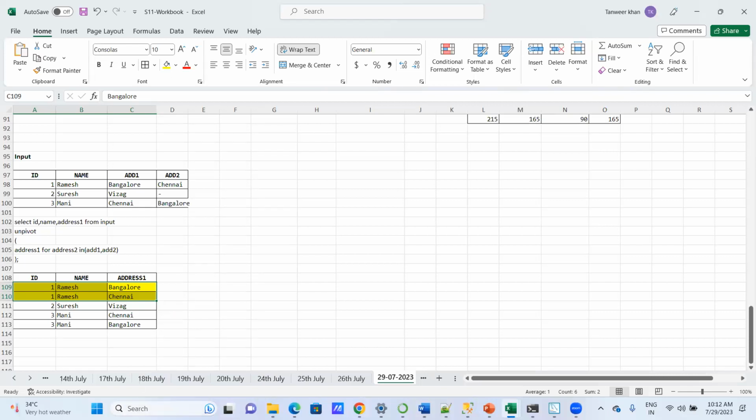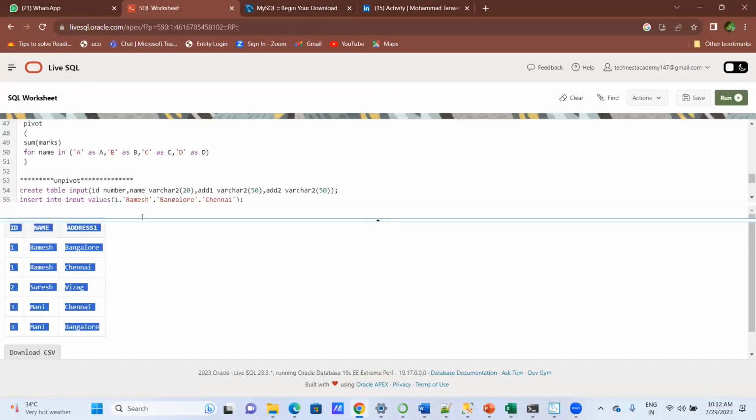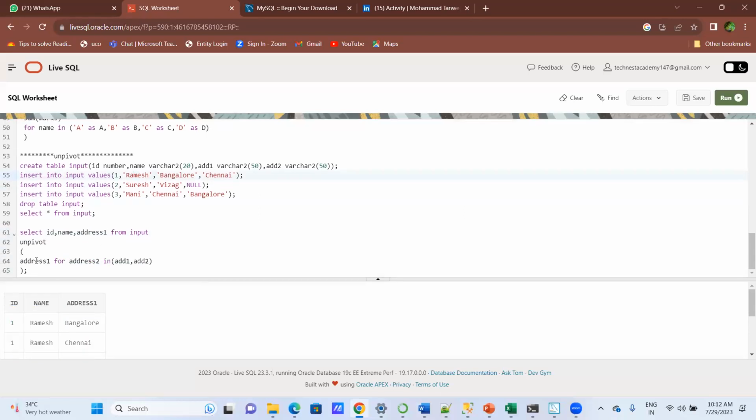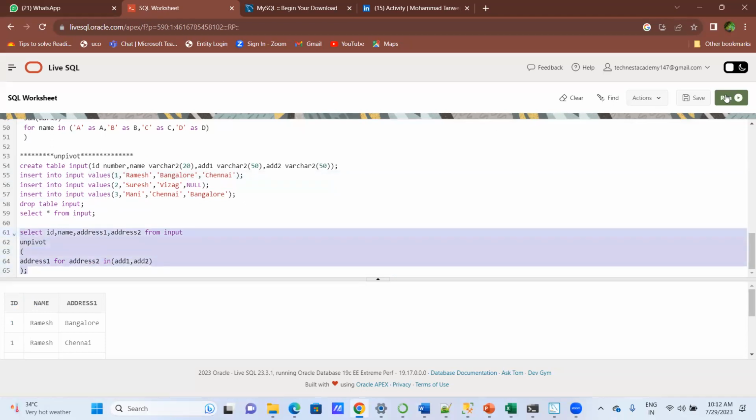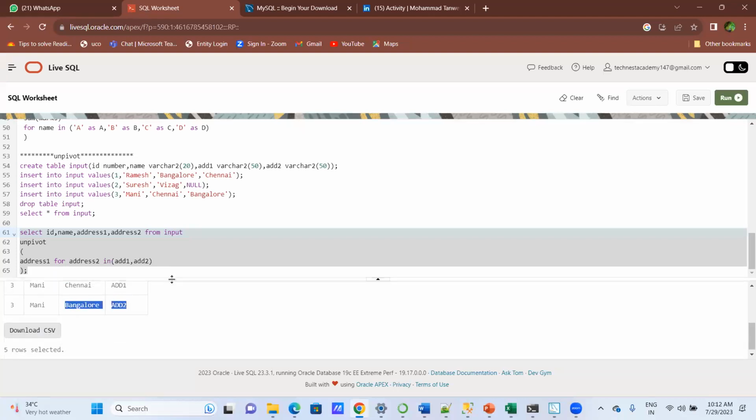If you are thinking, Tanvir, can you show this as well? Suppose I have written here address 1 and address 2. If you write your address 2 as well, check it. It will show you add 1 comma add 2. Are you getting this? Add 1 is Bangalore, address 2 is Chennai. Similarly here, for Ramesh, address 1 is Chennai, and address 2 is Bangalore. Hope it is clear.